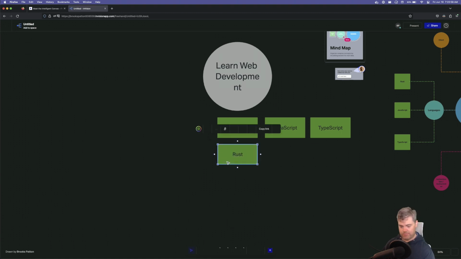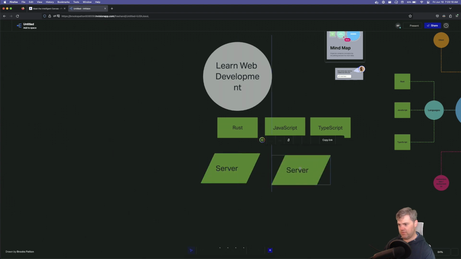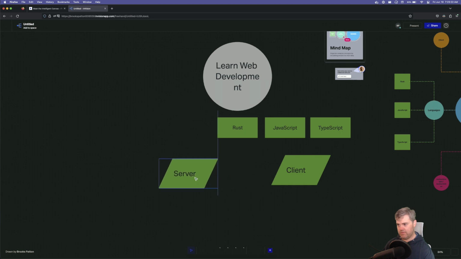What types do I have? I have another type here. Oh, that's weird. Nope, nope. We have backend. So this would be that server. We have server, client. Sits here like that.